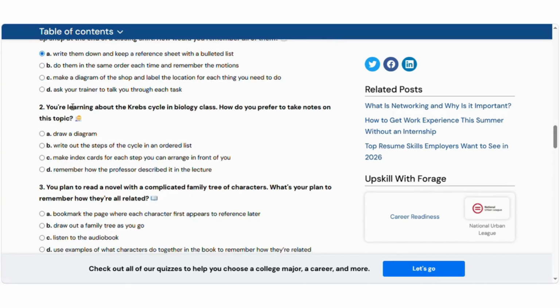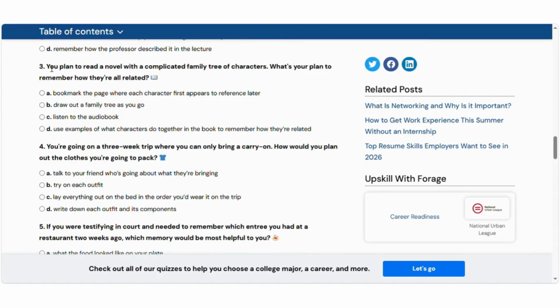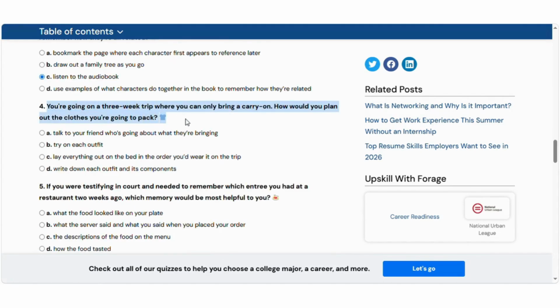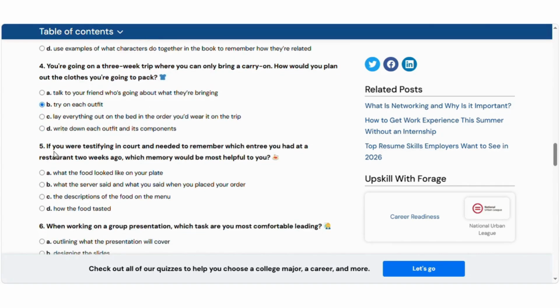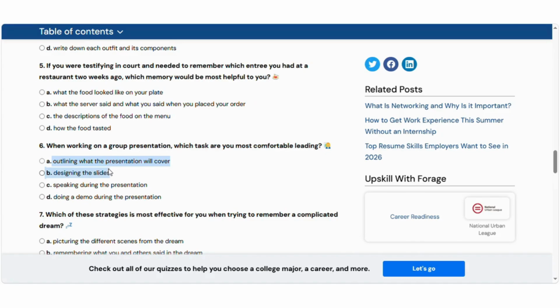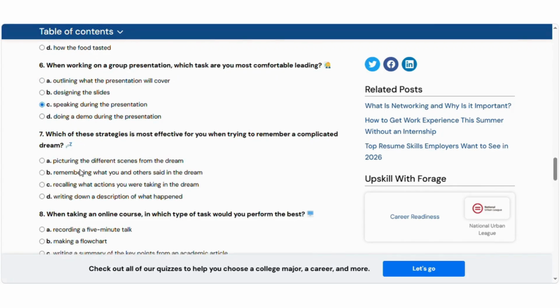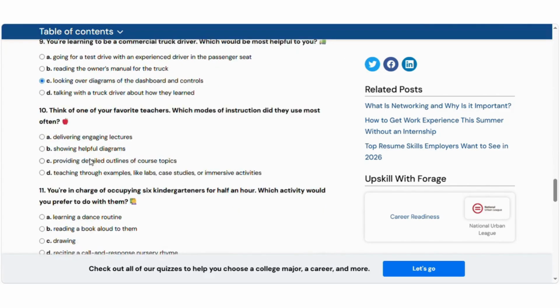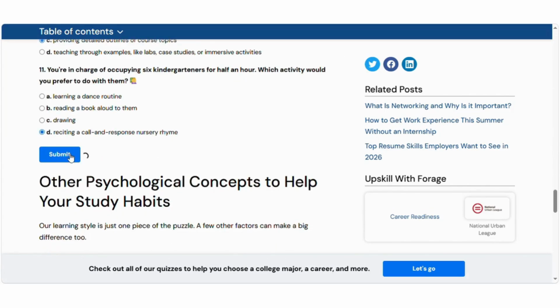You're learning about the Krebs cycle in biology class. How would you take notes? You're planning to read a novel with a complicated family tree. How would you keep track of the characters? You're going on a 3-week trip. How would you plan your outfits? Which learning activities are you most comfortable leading during a group presentation? Through a series of engaging questions, users discover their learning style along with personalized insights into how they learn best.